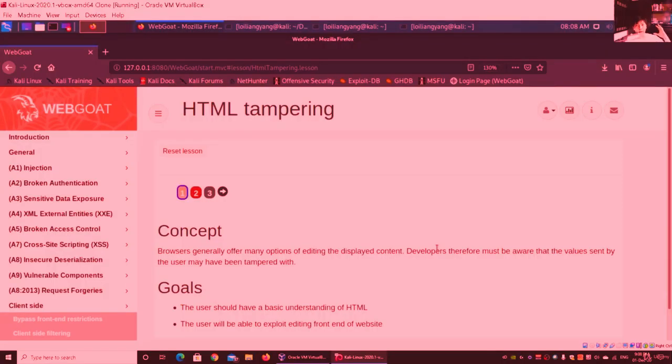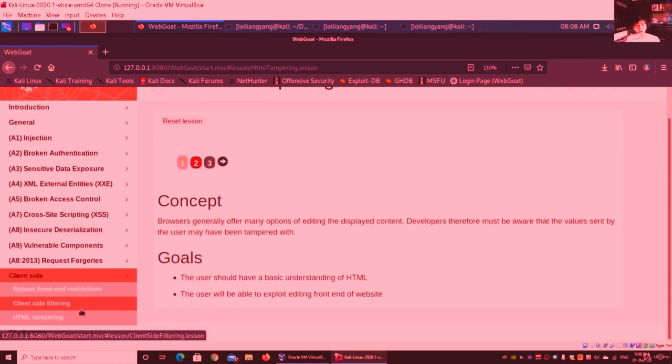Hey guys, welcome back to another episode on how to hack. So here we're back to WebGoat as part of a web application penetration testing series. And on the right side, we have client-side attacks, and you can go ahead and click on HTML tampering.